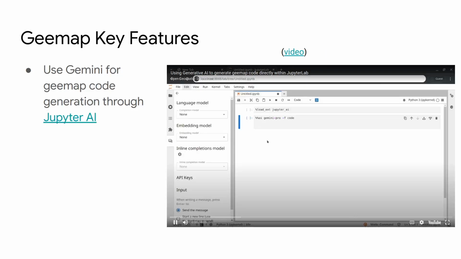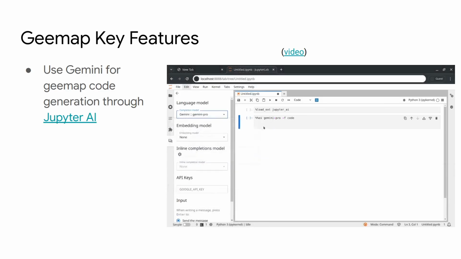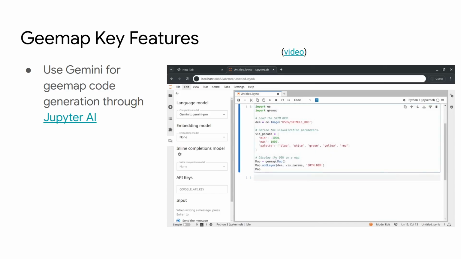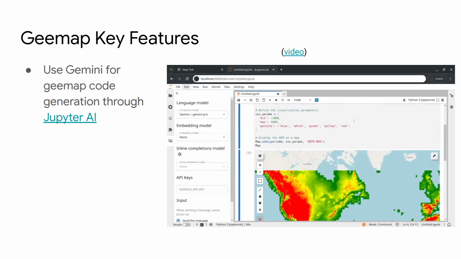Next, I'm going to show you a couple of features that are relevant to AI and GeoAI. There's a Jupyter AI Python package that you can install, and I contributed Google Gemini to Jupyter AI. If you want to learn more, you can click Jupyter AI, and you can use OpenAI's ChatGPT or all kinds of models. In this case, I can simply ask, okay, visualize the DEM using geemap and Google Earth Engine. It will generate the sample code here.